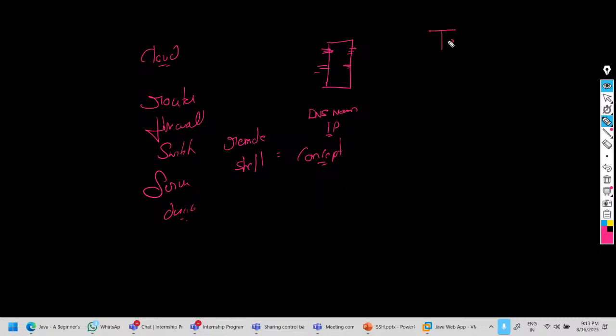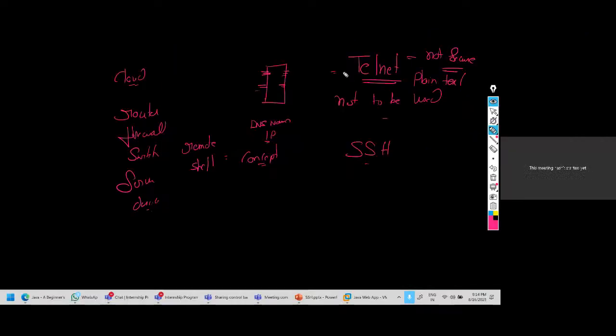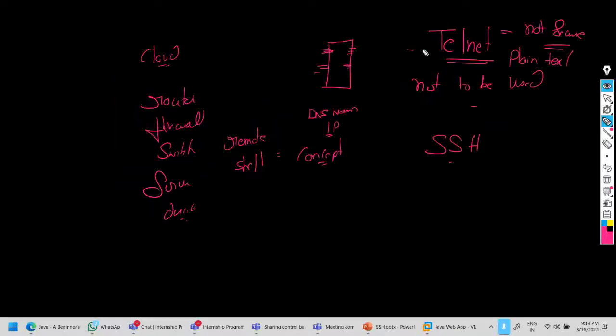The oldest one we know is called telnet, not to be used anymore. The replacement for that is SSH. The problem with telnet is that it is not secure, because it sends everything in plain text. If I can capture the traffic between the client and server going via telnet, I can look at the password, I can look at the data and everything. So that is how it works.